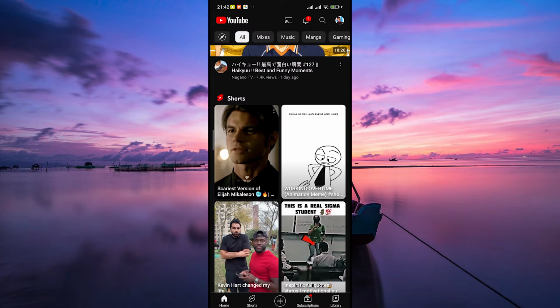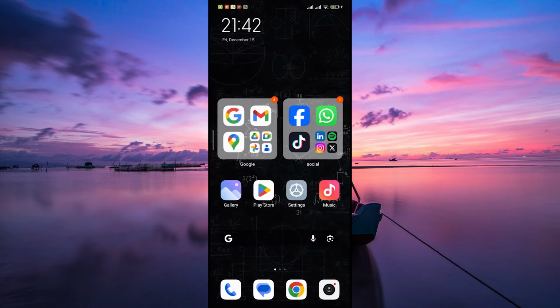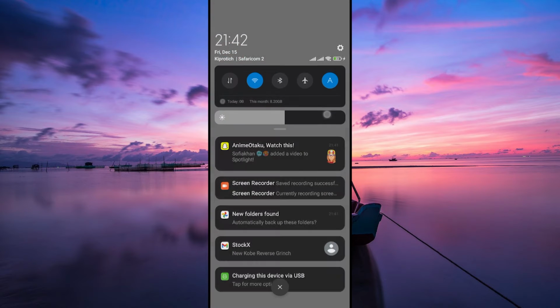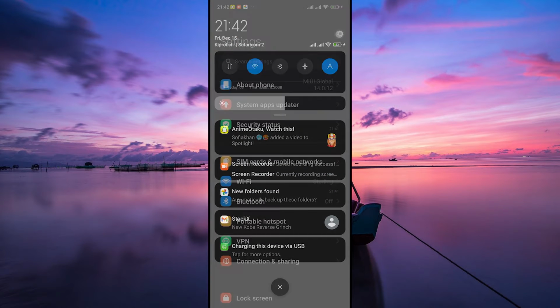Firstly, check if your YouTube app is updated to the latest version. Go to the Google Play Store or the App Store and see if there's an update available. If yes, install it. To enable picture-in-picture on YouTube, first open your device settings.